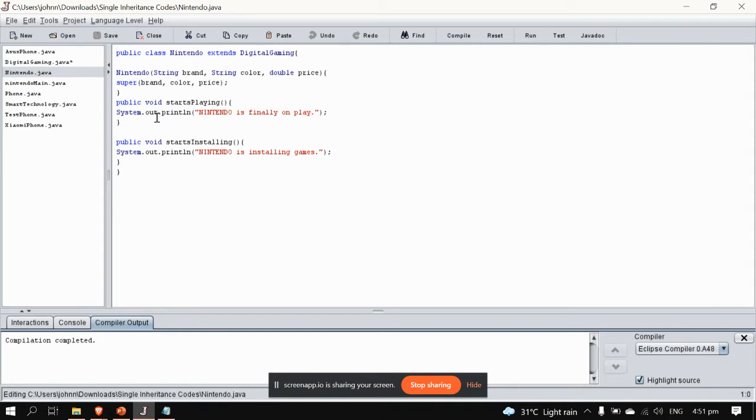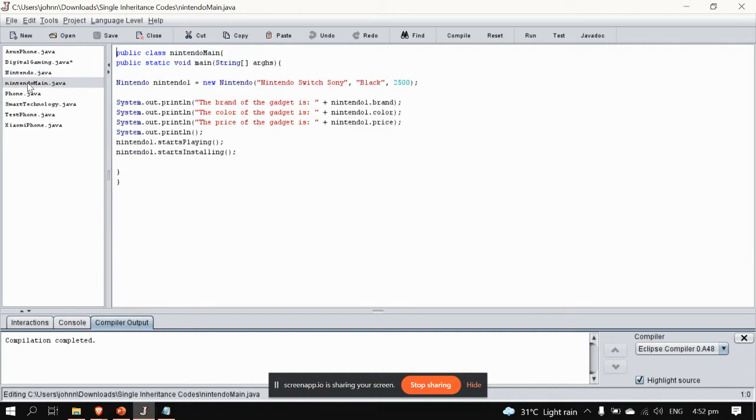Super refers to the parent object, to eliminate the confusion between superclasses and subclasses, which is the brand, color, and price. Then public void starts playing. Of course, Nintendo starts to play, which is its behavior. Nintendo starts to install. And after this is the main, which is to address the result.